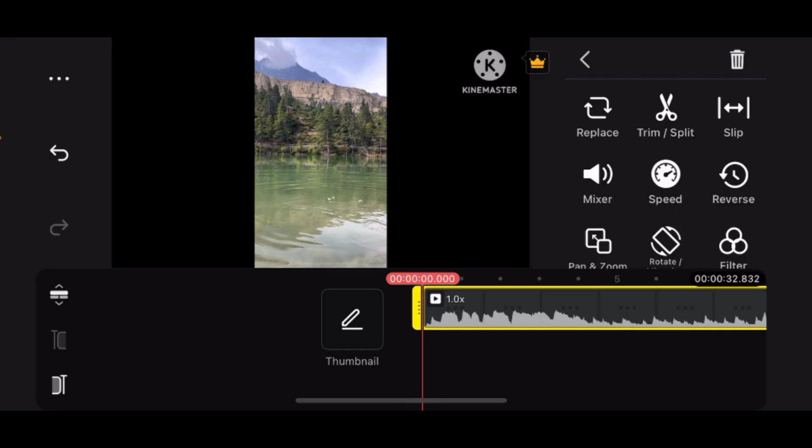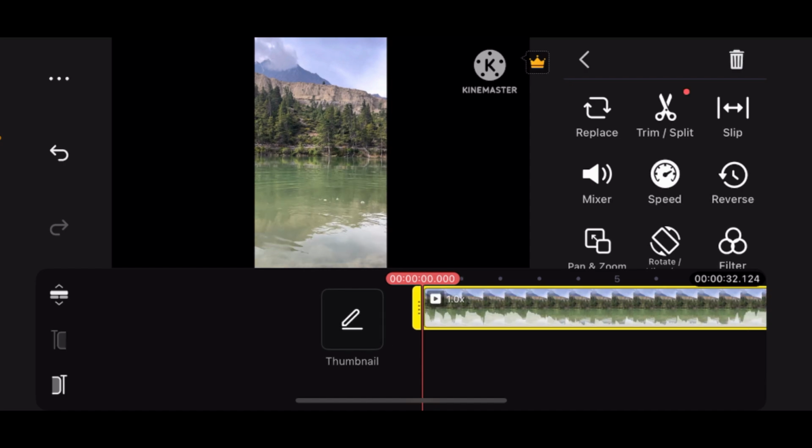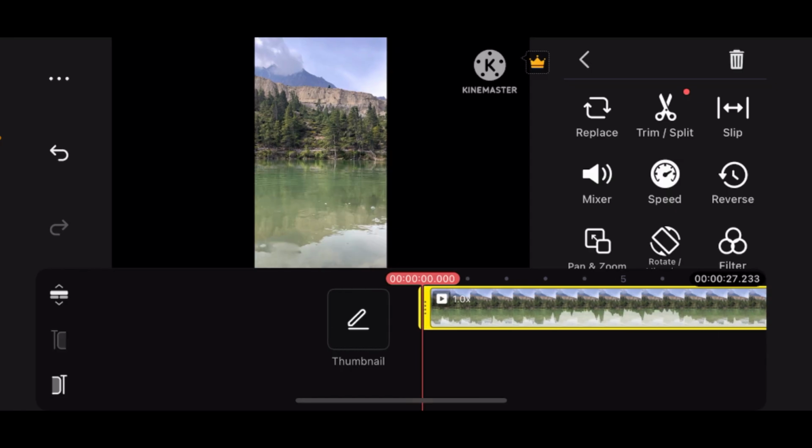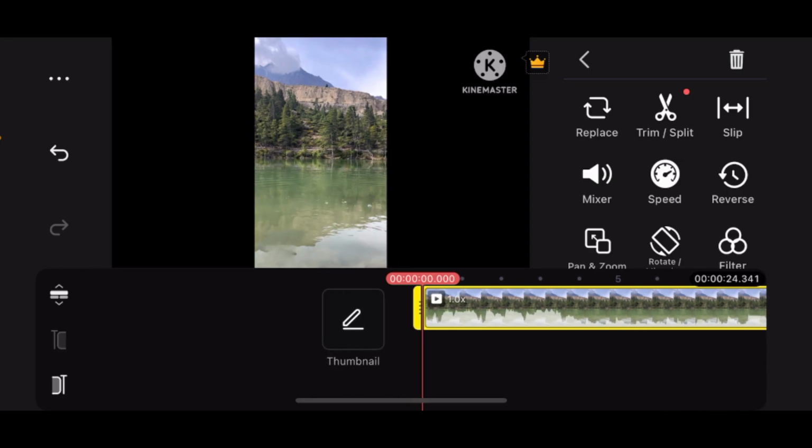Just tap and drag the edge of the photo to the left or right to make it shorter or longer in duration. Just like this. Drag it to make it shorter.